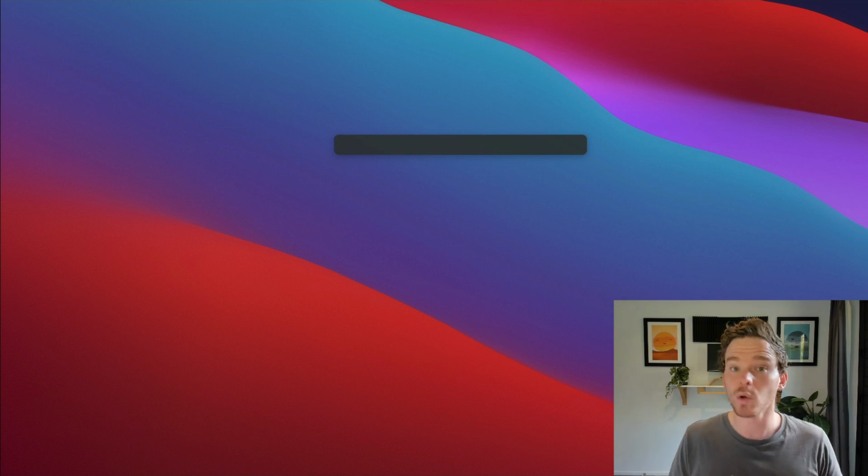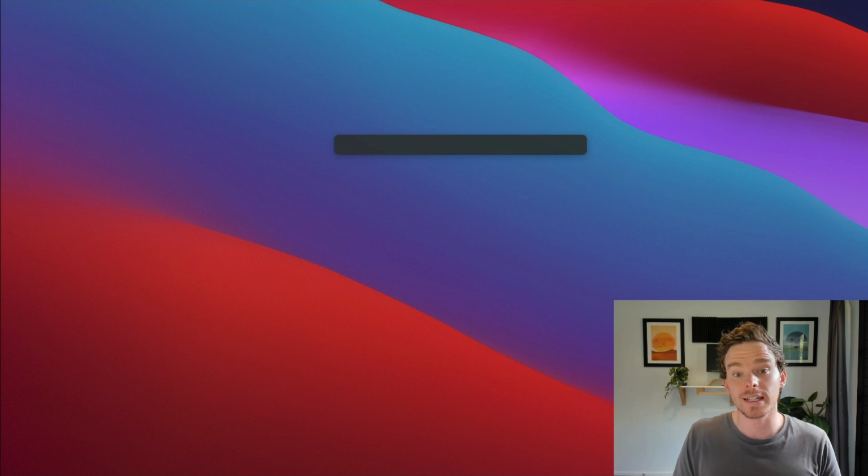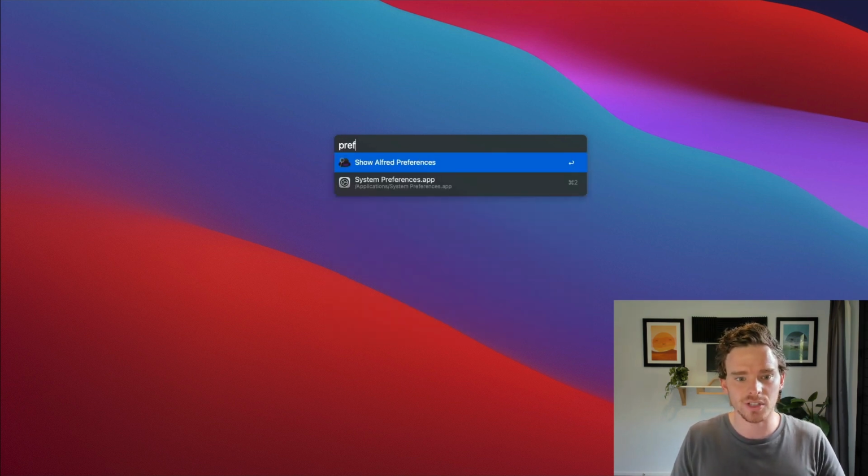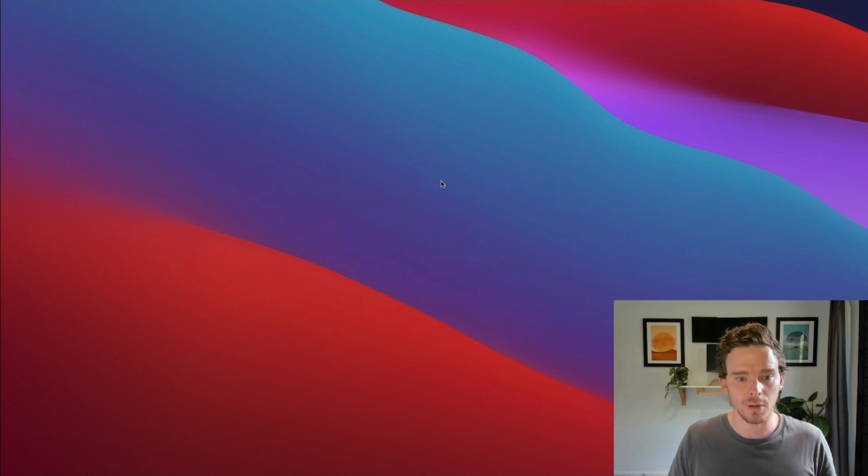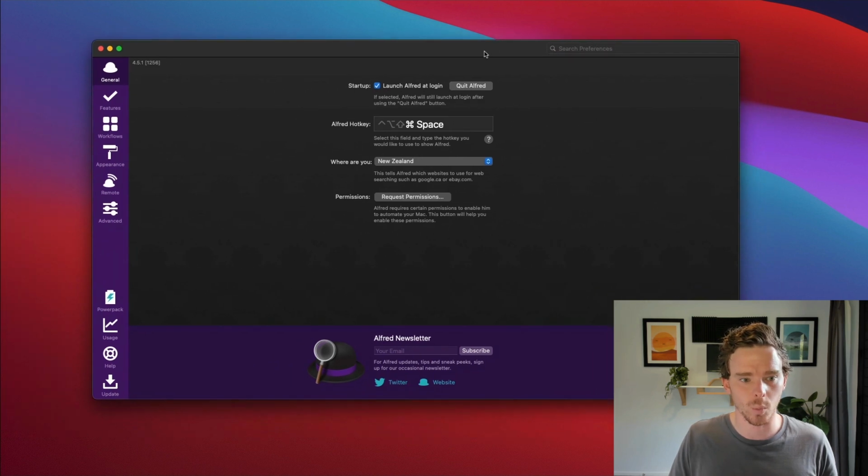It allows me to search for all the same things like contacts, files, documents, but it is, number one, a lot more powerful. It's a lot more customizable, and it allows me to do some pretty cool advanced productivity tricks and workflows as well. So let's have a look at what those are. Firstly, I'm going to go into the Alfred preferences. I'm just going to search for pref here, and I'm going to open the Alfred preferences window.